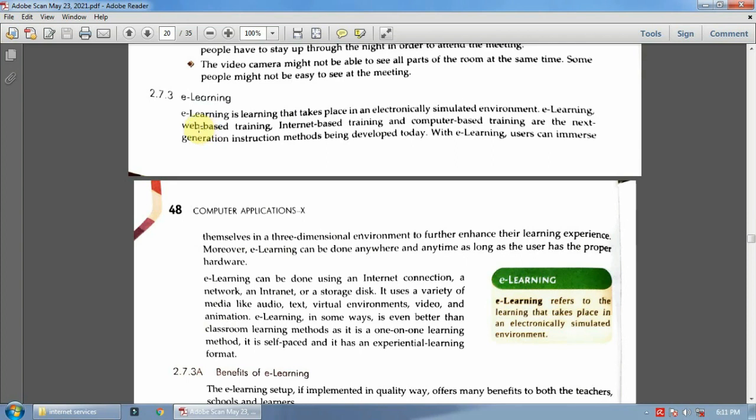So whatever we are actually doing right now, this is known as e-learning, means using the internet or web-based technology. If you study, that is known as e-learning. So if you see the definition, e-learning refers to the learning that takes place in an electronically simulated environment.